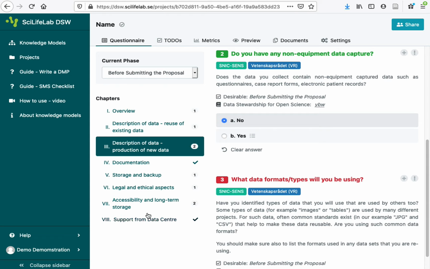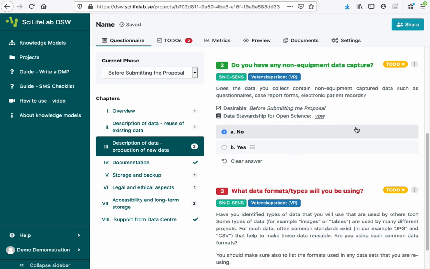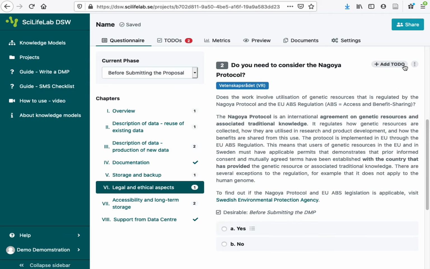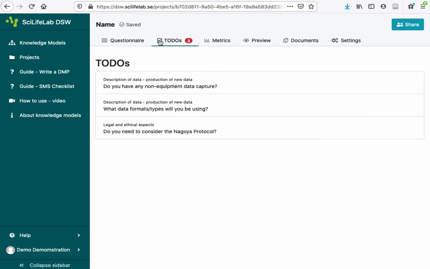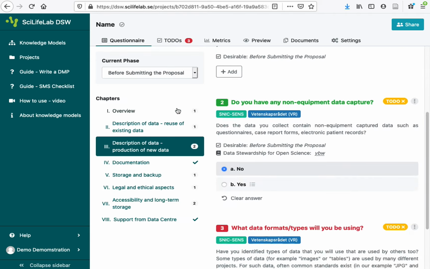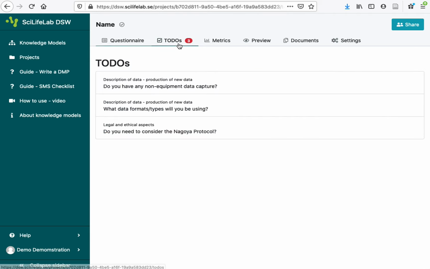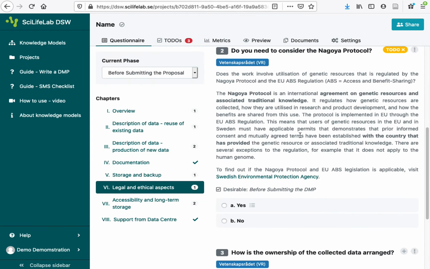So you can go through all the questions. There is some guidance on how to fill them in that you can follow. And if you have any questions, you can contact us. If there are questions you want to save for later, you can click on this plus button here to add to-do items. And you can do this across many different chapters. And they will appear under the to-do tab. And clicking one of these will take you directly into the questionnaire and to the question under the chapter that it's located.